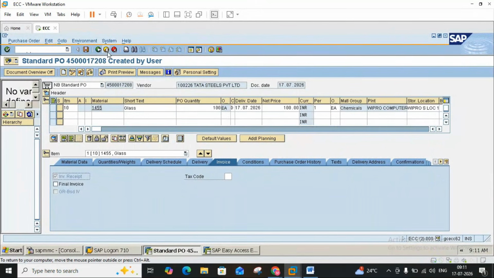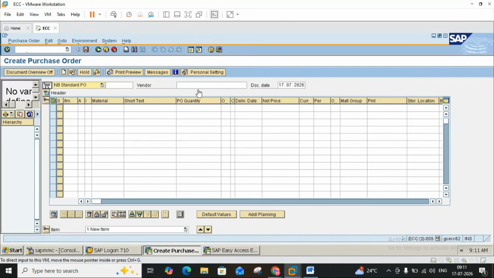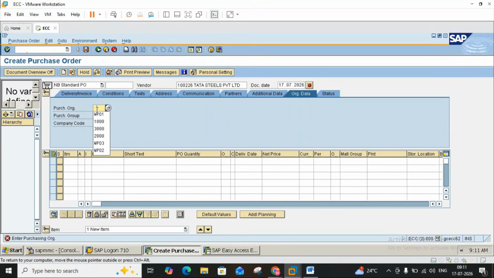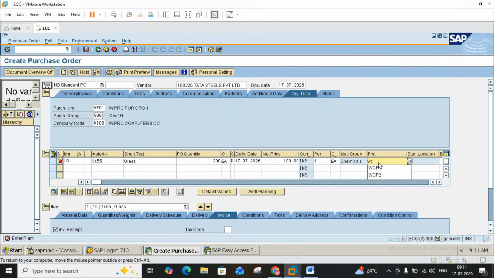Let's say, for example, I'm creating a new PO. On quantity you can take 100 or 1000, it does not matter. I'm giving the purchase organization WPO1, the material 1455, PO quantity 200, net price 100, plant WCP1, and storage location WCS1. Click enter and save it. I have created another PO.